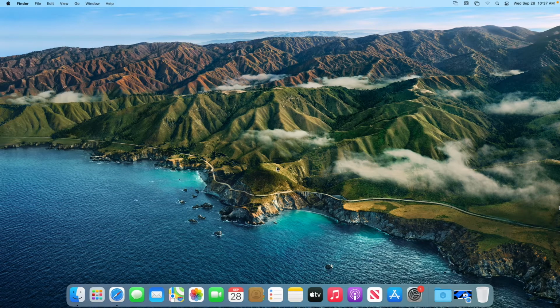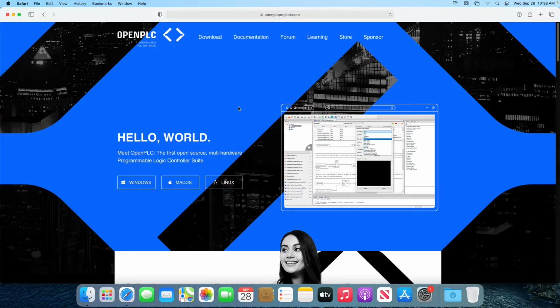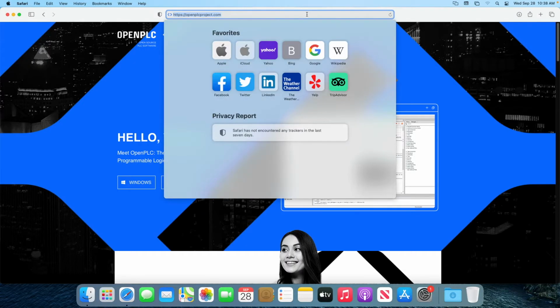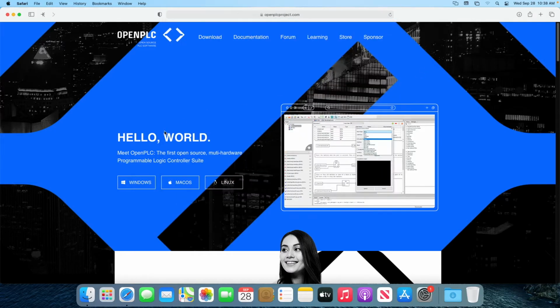Okay, so we're gonna install OpenPLC Editor on macOS. To do so, all you have to do is open up your Safari browser or whatever browser you're using on macOS, and then go to the openplcproject.com website. On the landing page, you will see three options here to download the OpenPLC Editor. Since you're on macOS, just hit macOS.